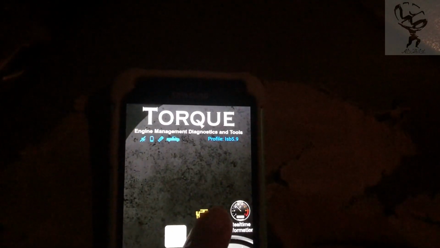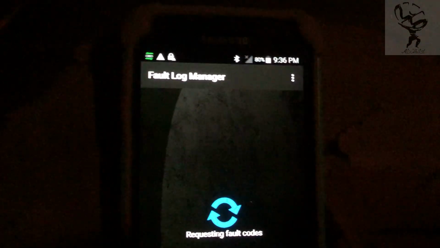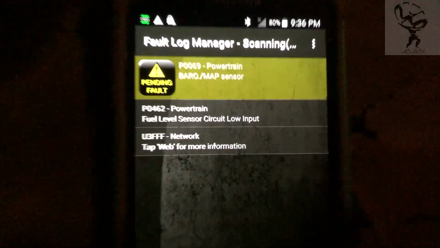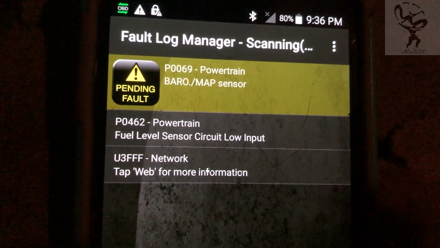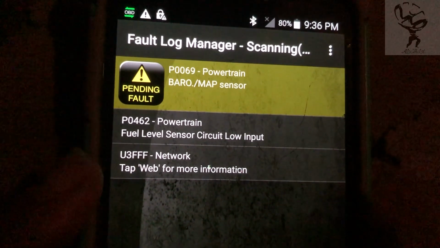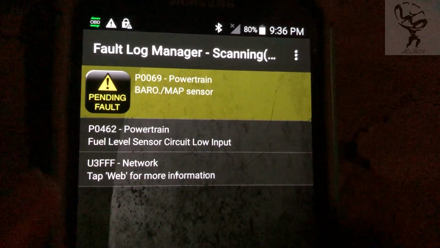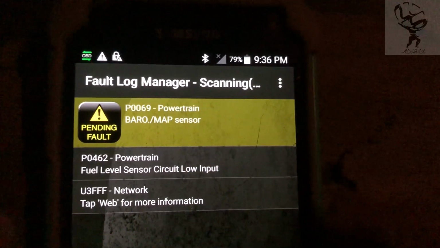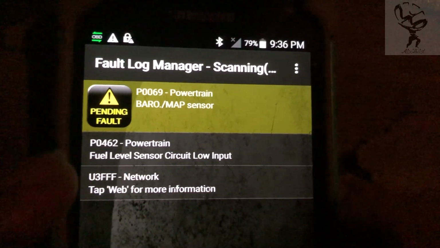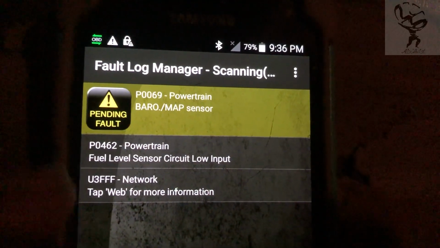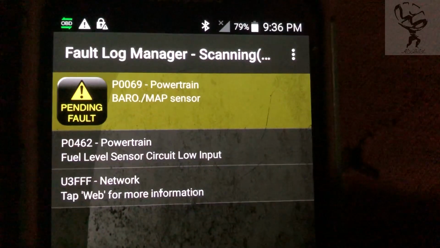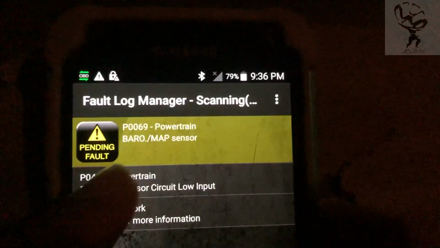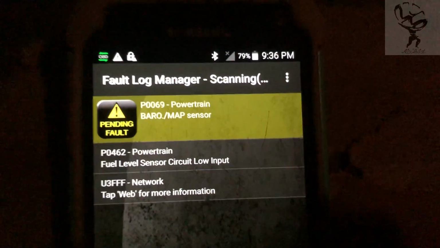Can't do much about the fuel fault. I need an original 06, 07 truck. I need to see how it comes in from factory, because I need to see what a stock truck looks like. Yeah, so other than that, that pesky MAP sensor fault I keep getting, that's next on my list.